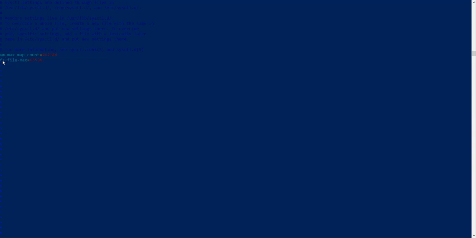Okay. And the fs.file-max means the file size. Maximum file size is 65535 files for a single process.